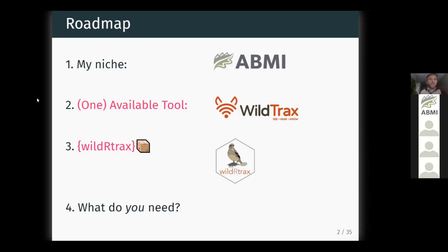And the third piece, which I'm most personally involved in and most fond of, is the wildRtrax R package that was developed by my colleague Alex McPhail and me. This was intended to be a companion package for users of wildRtrax, to help the margins, to improve the pre-processing before data goes into wildRtrax, or help with the post-processing when it comes out. So I will be introducing that a little bit and showing you how I use it.